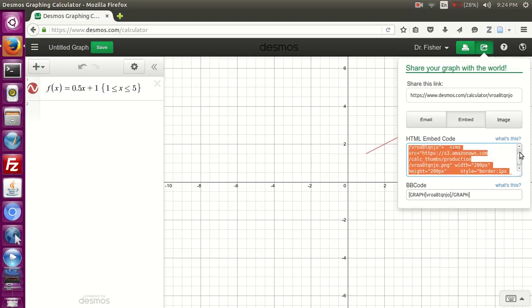Another way is to embed it, and this will allow you to actually create some HTML code that will show like a little preview of your graph in your blog. And so if you're going to do that, you would just copy this code right here and you'd paste it in to the viewing tab in your blog, which I'll show you how to do.